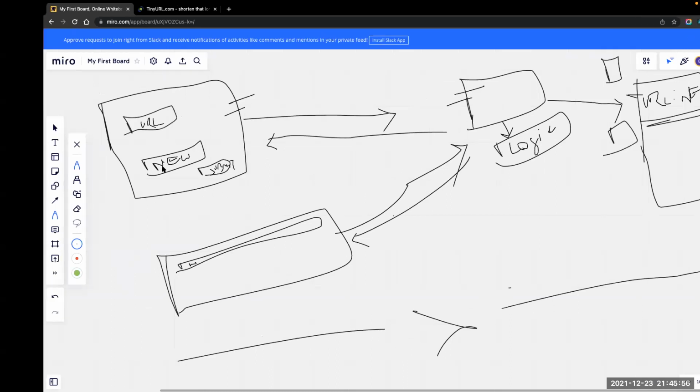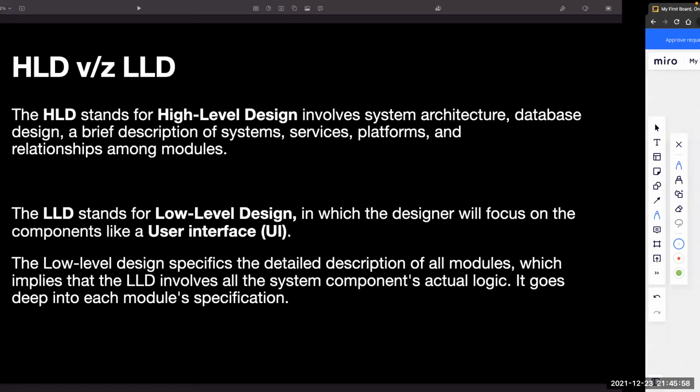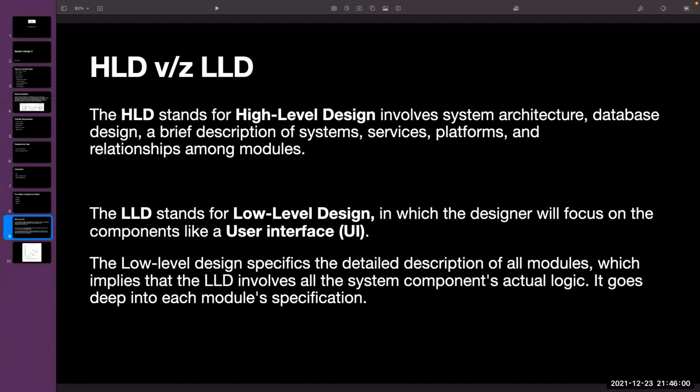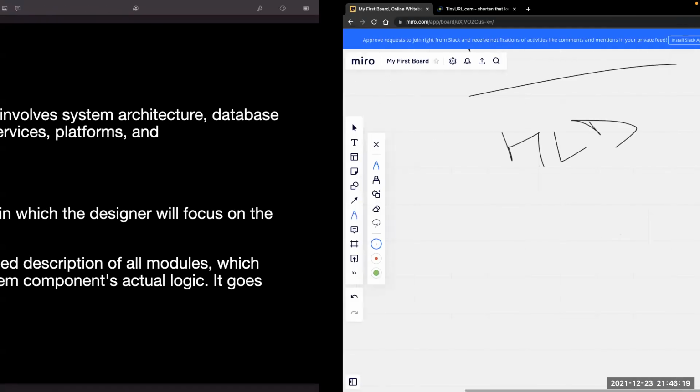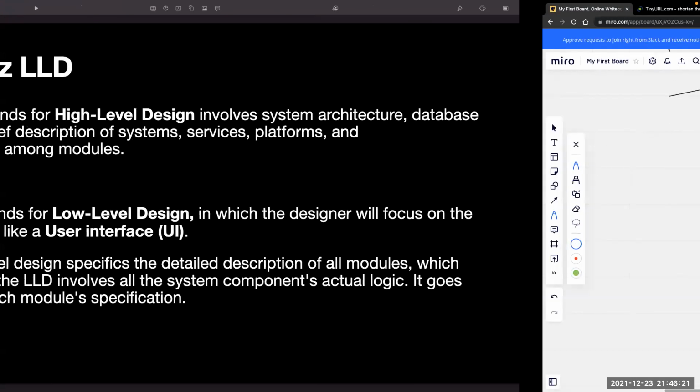You guys understood the difference between a high level and a low level design? Yes, sir. Please repeat again. Okay. See, high level design, HLD. Okay, wait. I'll show you one PPT. Give me a minute. I'm just opening that.